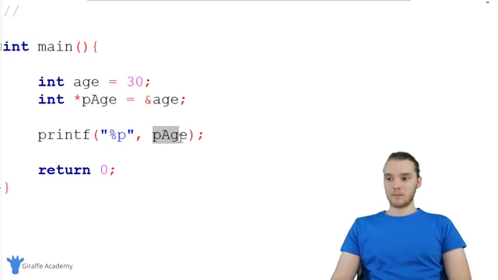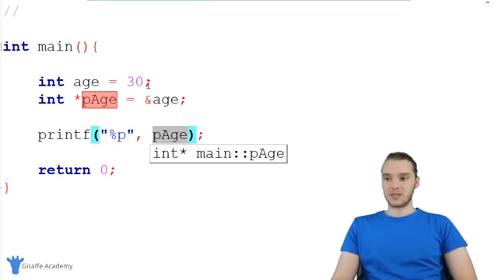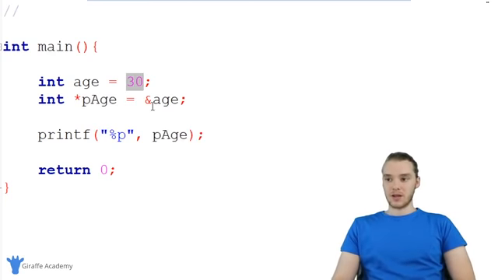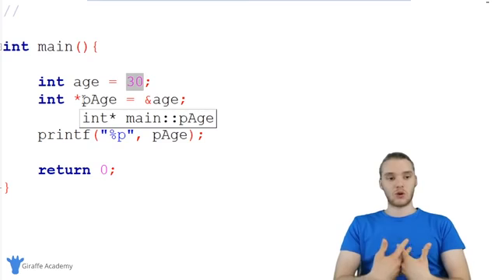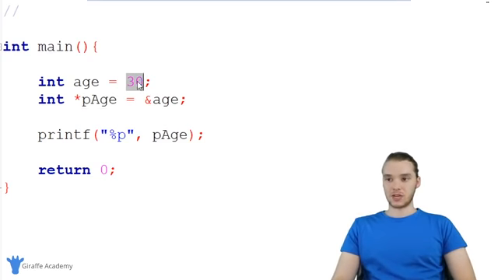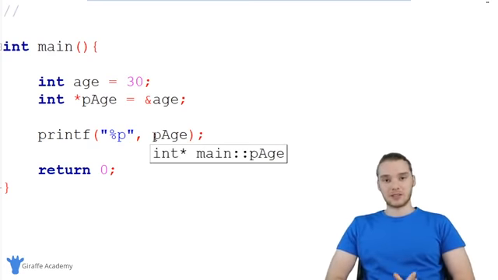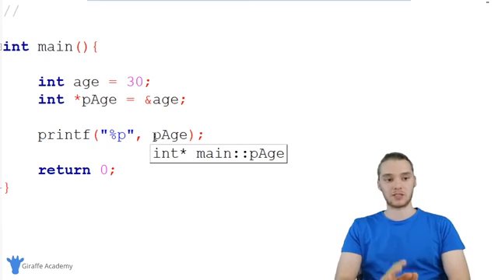So when we printed it out, we basically were given the physical memory address where this number 30 was stored. So page is storing the memory address of 30. It's storing the memory address where this value is inside of our computer's memory. If I want to dereference a pointer, basically what I'm going to be doing is going to that actual physical memory address and grabbing that piece of information.